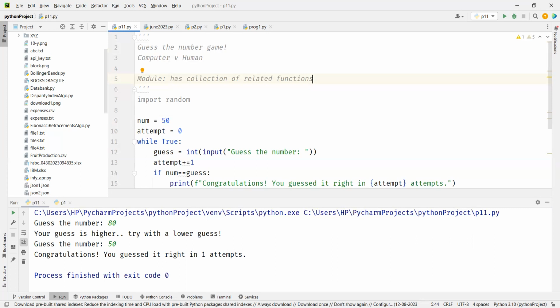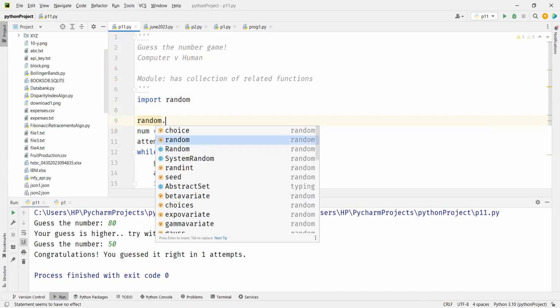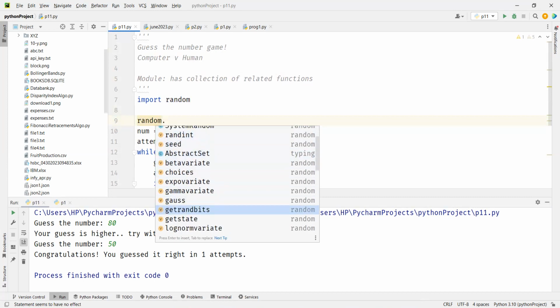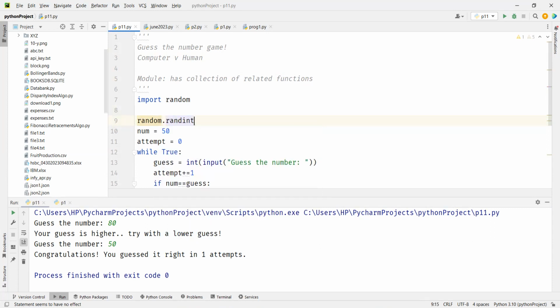We will talk about pandas and NumPy later, which you have to install and then use with import. Random is downloaded but not attached to our file, so we have to call it. I'm going to say import random. When I say import random and then type random dot, these are all the functions: choice, randint, seed, choices. These are all for numbers. We'll see only randint today.